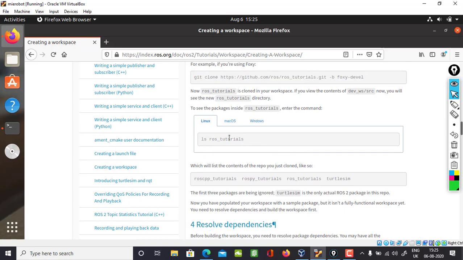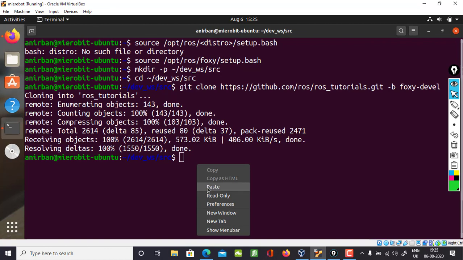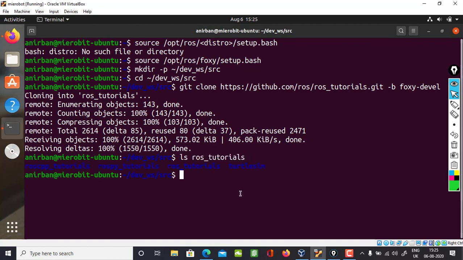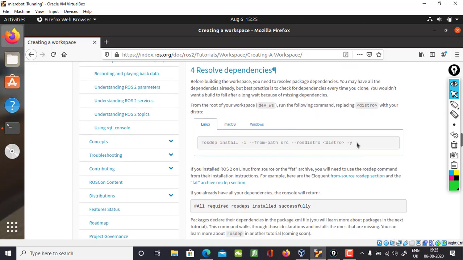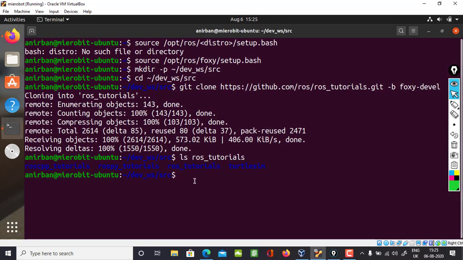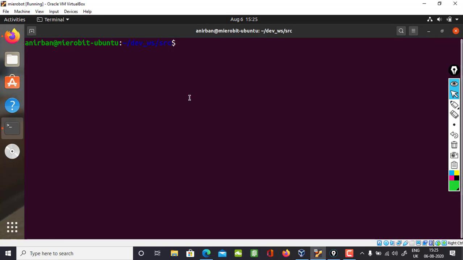The next step is to list the ROS tutorial. So let's try that, which are there inside it. So let's go to the next thing. We have to resolve the dependency. Again, you have to put your correct distro. So let me just clear the screen. Okay, and make sure you are in the src folder when you are doing this. All right, and again I'll put Foxy.